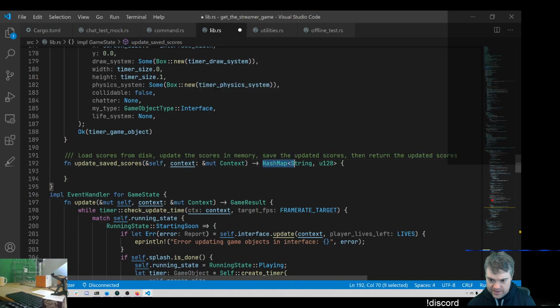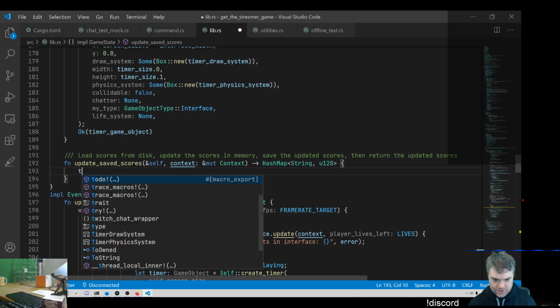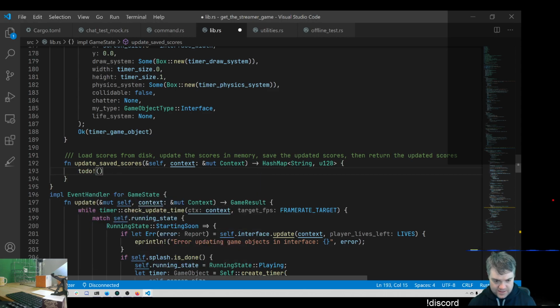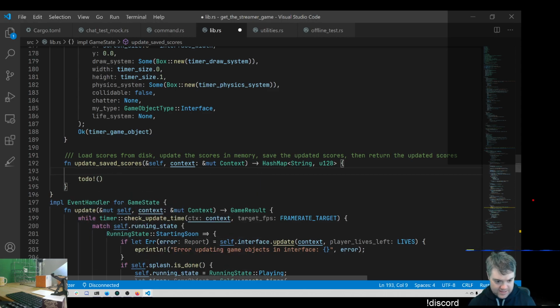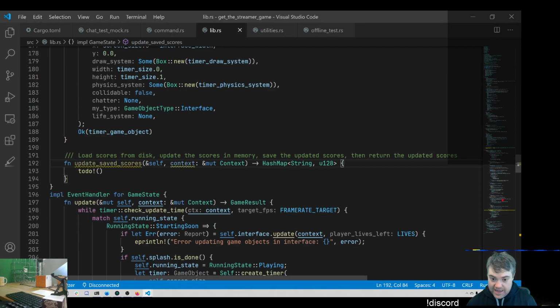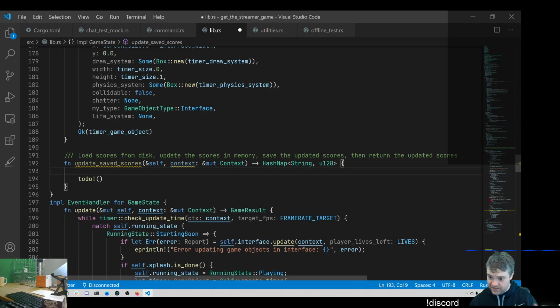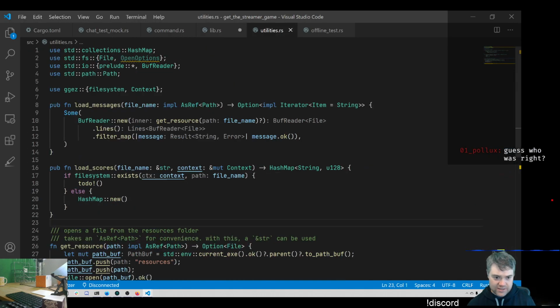Okay, so let's go ahead and implement this to make it happy. And then the first thing we want to do from here is call the utilities to get that out. So in utilities, if the file system exists, otherwise return empty.